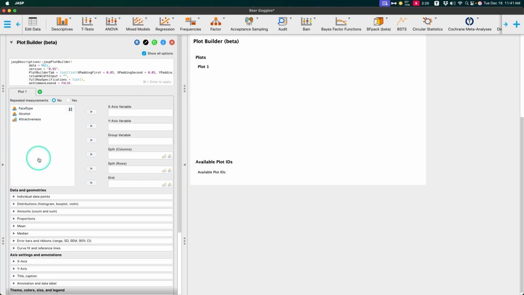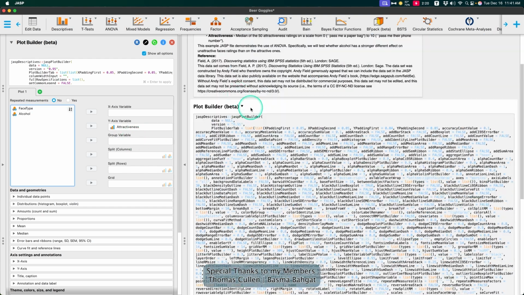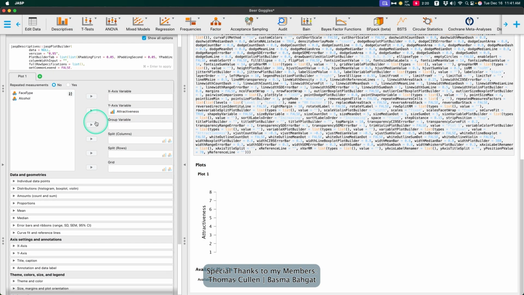So we can express one via lines while the other one is expressed on the x-axis. So let's go ahead and do that. So let's go and put y-axis as attractiveness. Oh boy, let's go ahead and close that. No, I don't want that to be big. Okay, forget it. We'll ignore that.